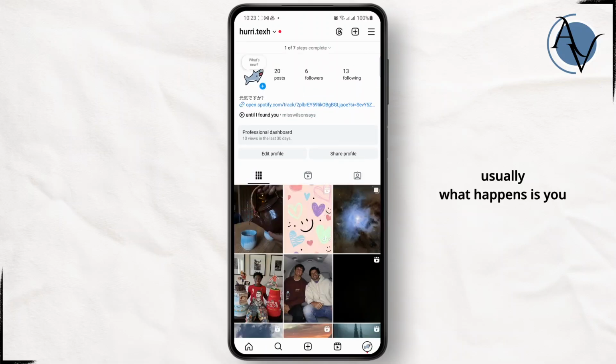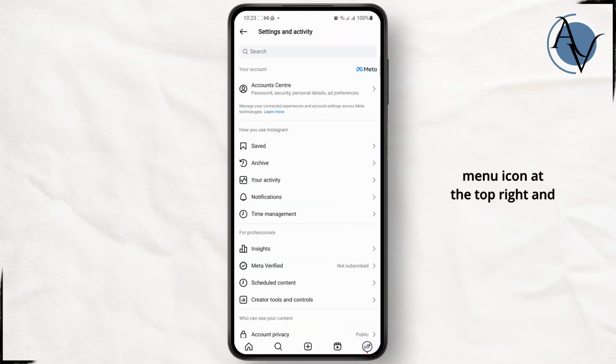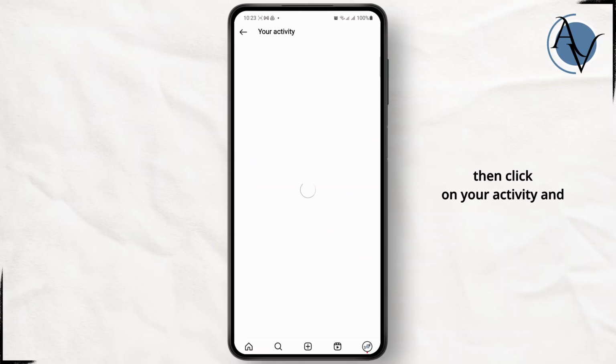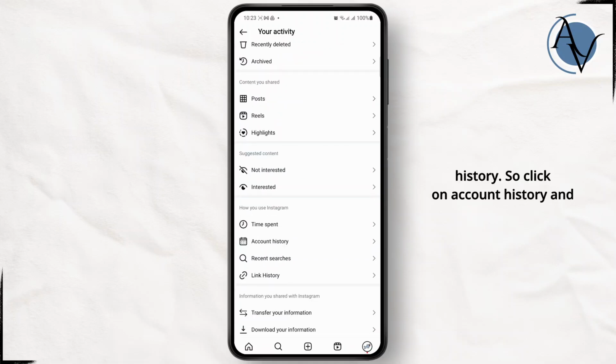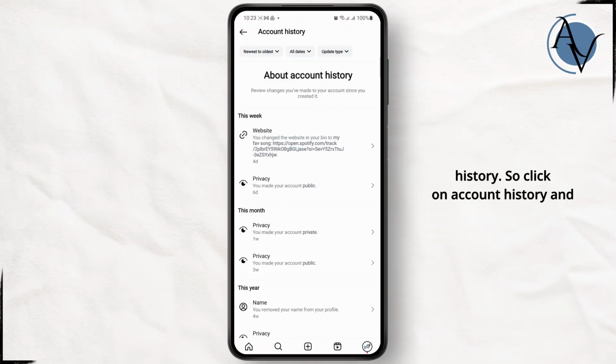And usually, what happens is you could check your activity. So go ahead and tap on the menu icon at the top right, and then click on your activity. And from here, you could check your history. So click on account history.